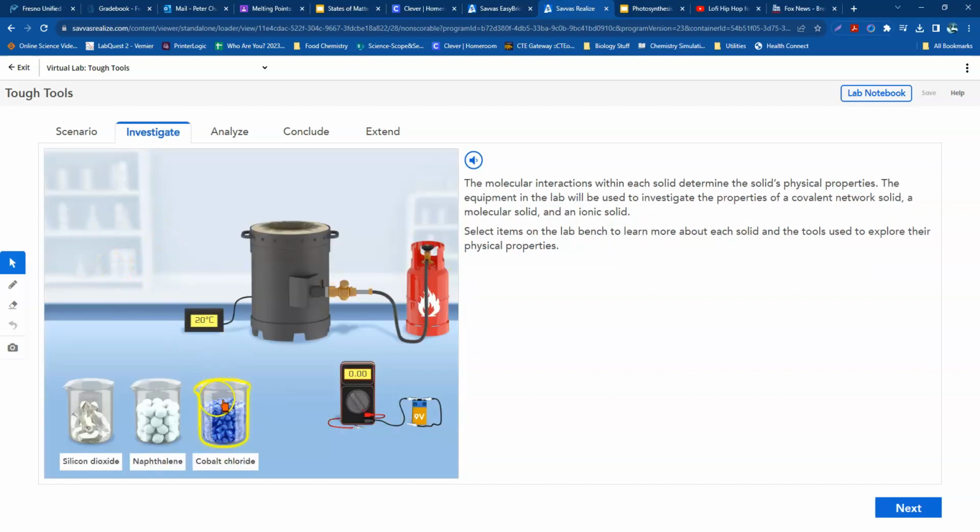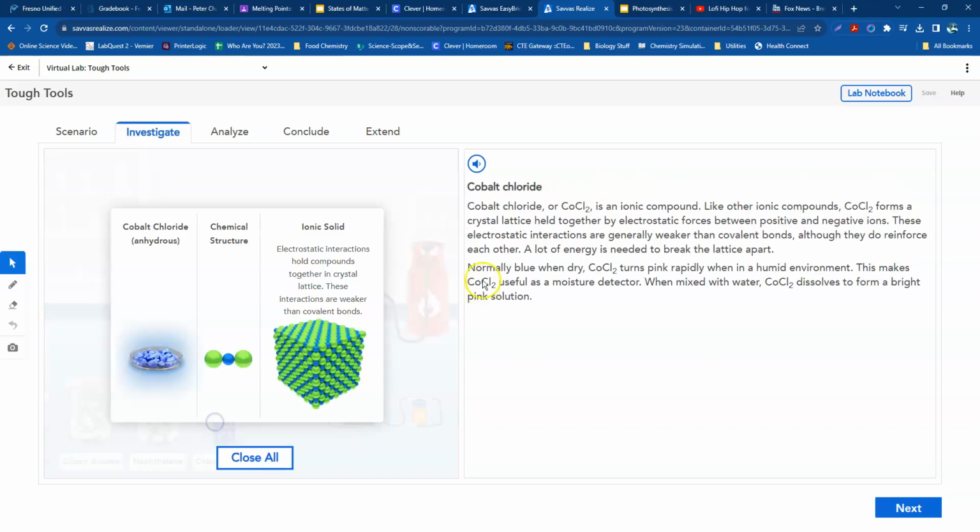And the last solid that we'll work with is cobalt chloride. And the chemical structure is this, and it is an ionic solid. Cobalt chloride, or CoCl2, is an ionic compound. Like other ionic compounds, CoCl2 forms a crystal lattice held together by electrostatic forces between positive and negative ions. These electrostatic interactions are generally weaker than covalent bonds, although they do reinforce each other. A lot of energy is needed to break the lattice apart.